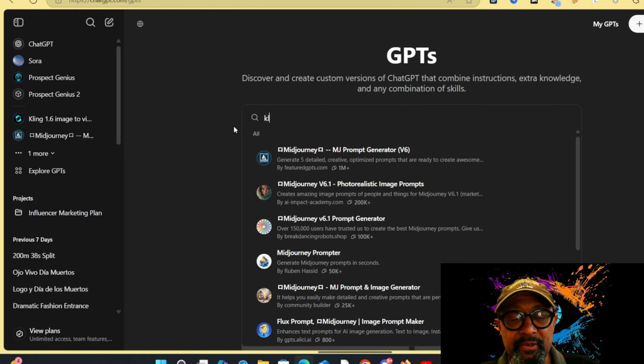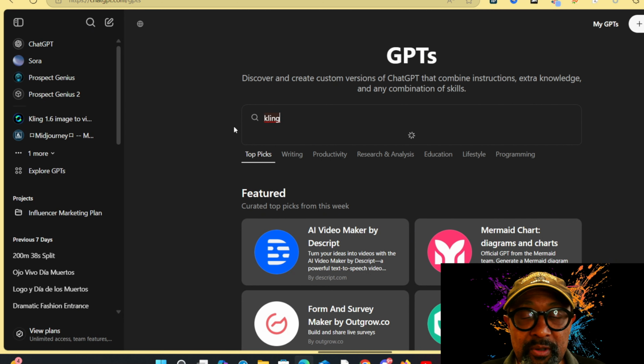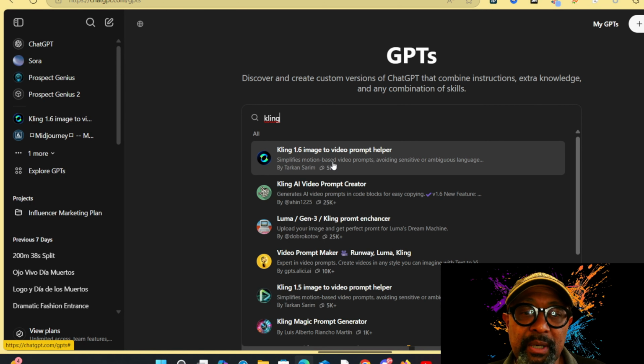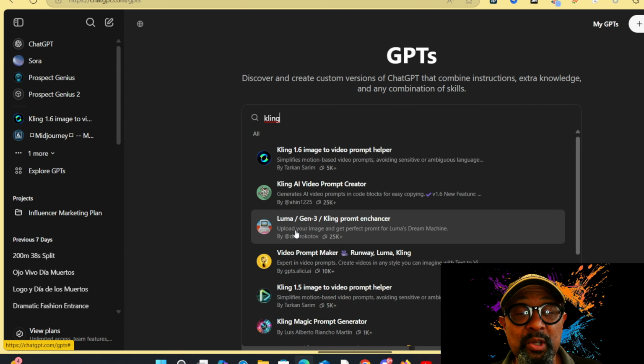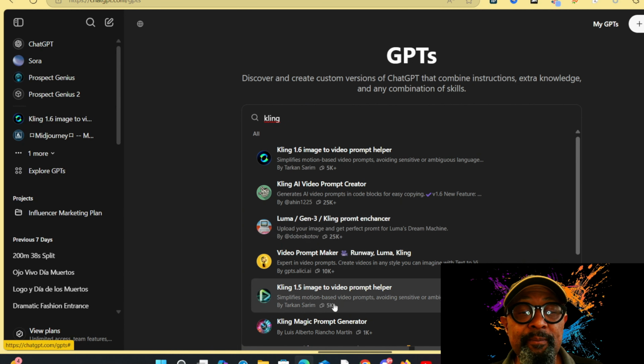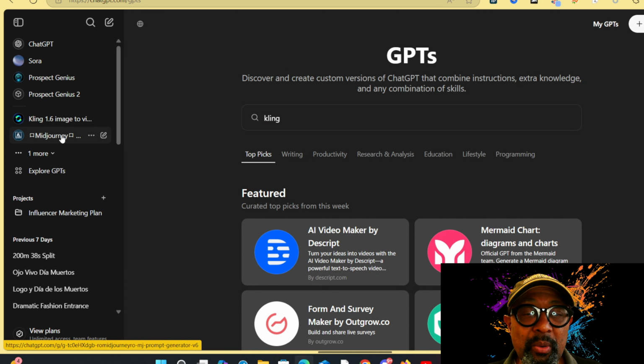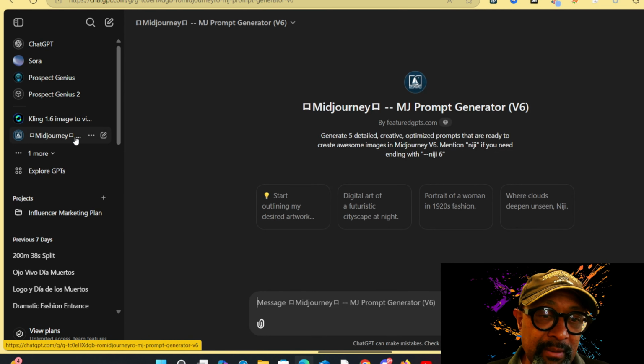And you can do the same thing for Kling. You can do the same thing for Flux AI. And I'm going to talk a little bit about the differences between the Flux image generator and Midjourney, because I think each of them has their own strengths. So here you see Kling 1.6 image to video prompt helper, prompt creator. There's one for Luma, which I like as well. So here you go, you can look those up. That's the nice thing about ChatGPT. But even so, when I've used that, it doesn't always come out with the prompt the way that I would like it to.